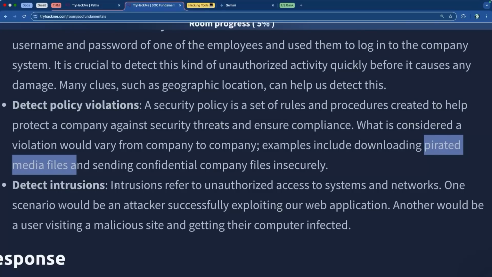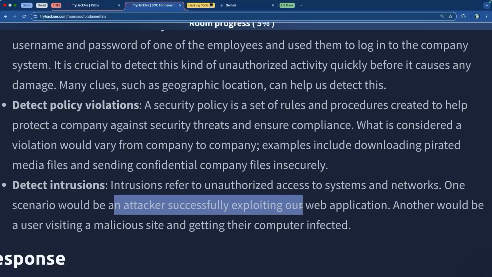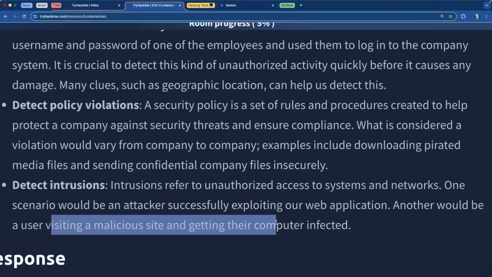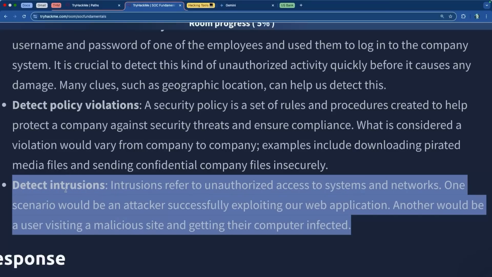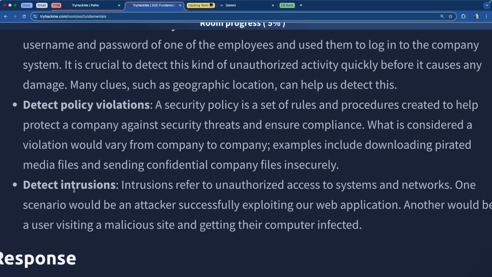And then we have detecting intrusions, and these refer to unauthorized access to systems and networks. One scenario would be that an attacker successfully exploits our web application. Another would be a user visiting a malicious site and getting their computer infected. All of those things can lead to intrusions, which is a big deal.